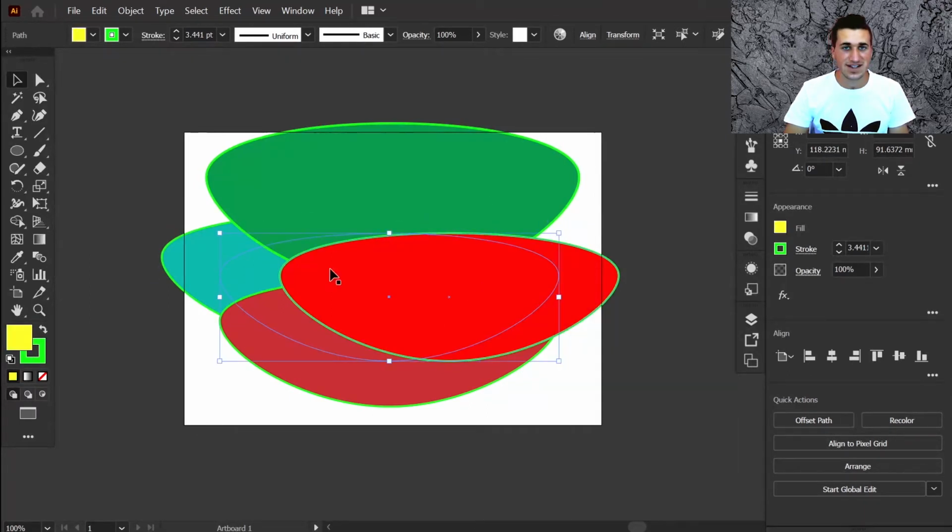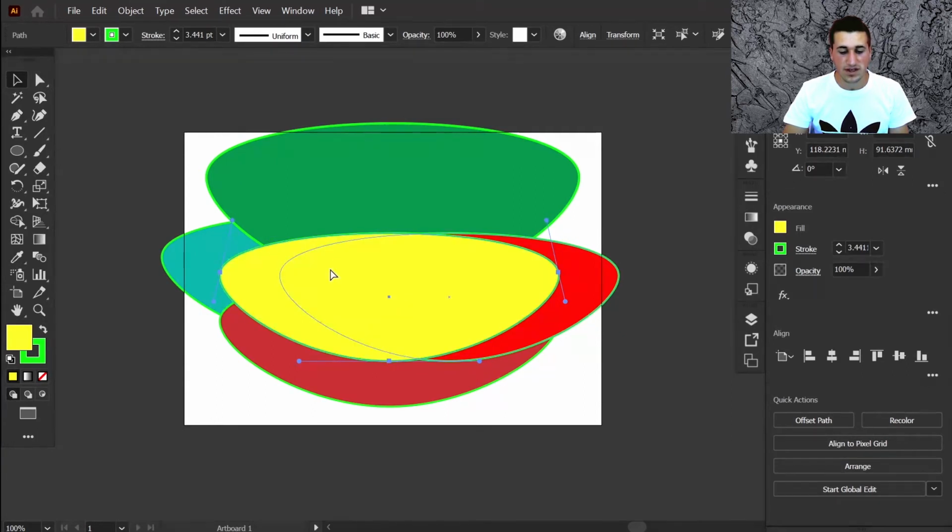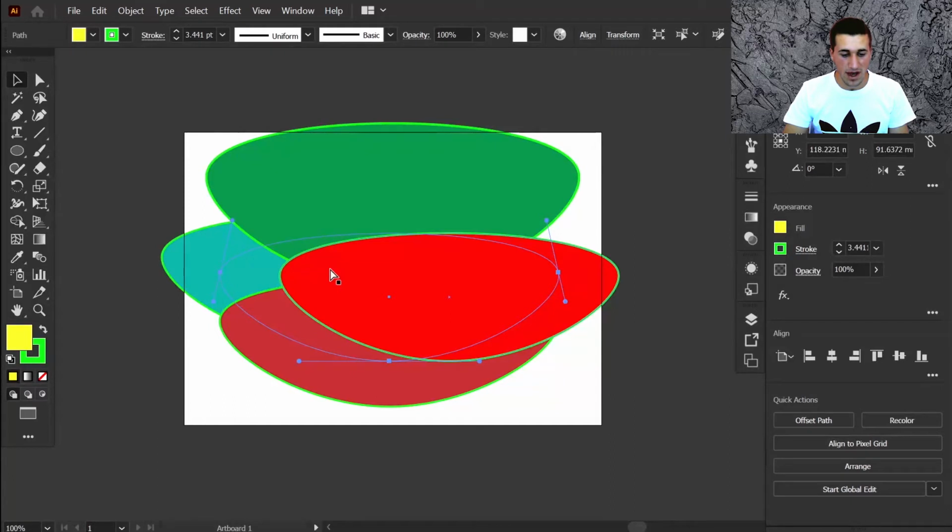To bring an object itself below or above other layers or other objects, you can press the shortcut Control or Command and the square brackets, and every press you do will bring it up or below other layers.